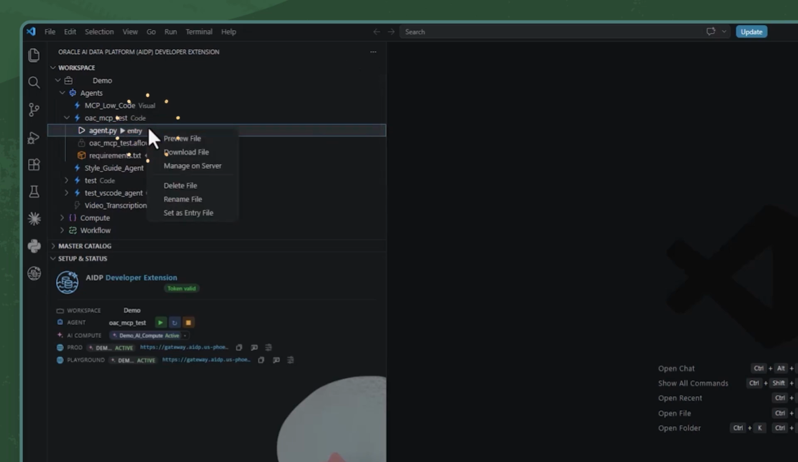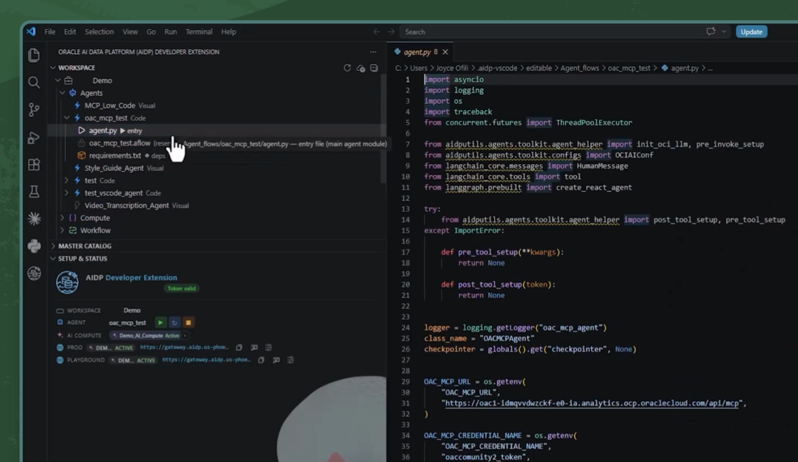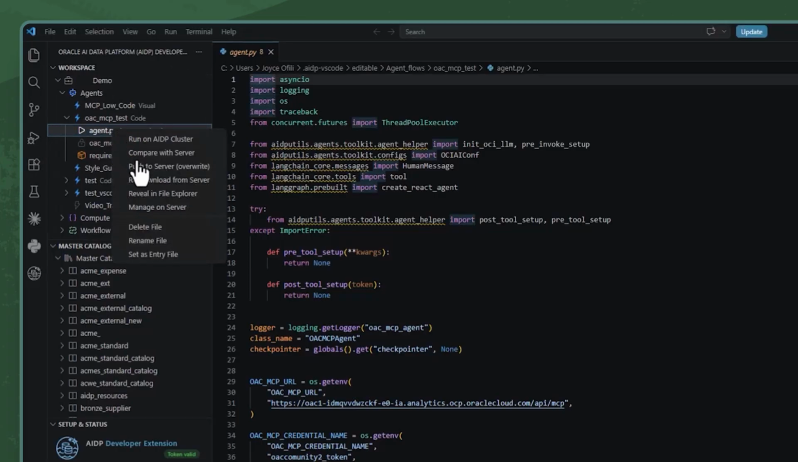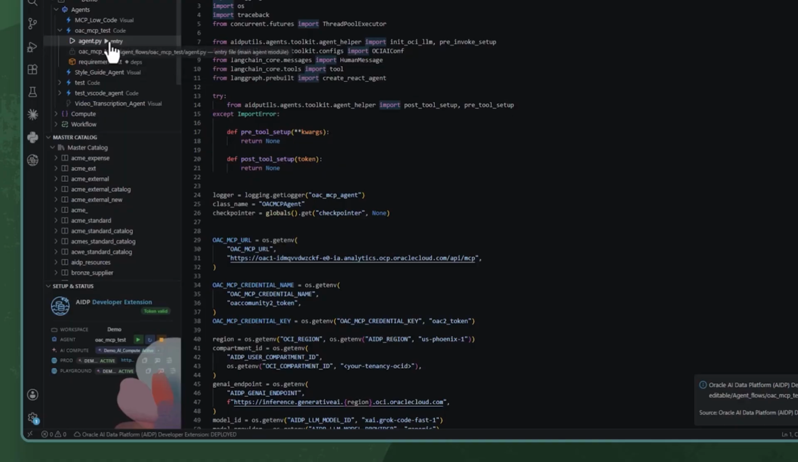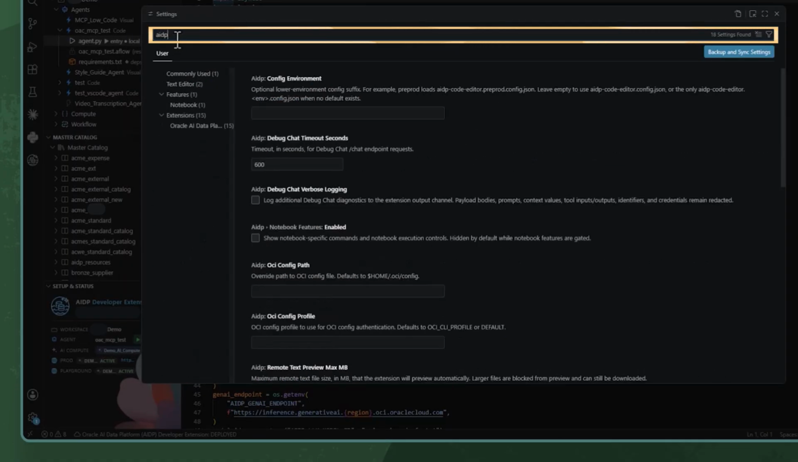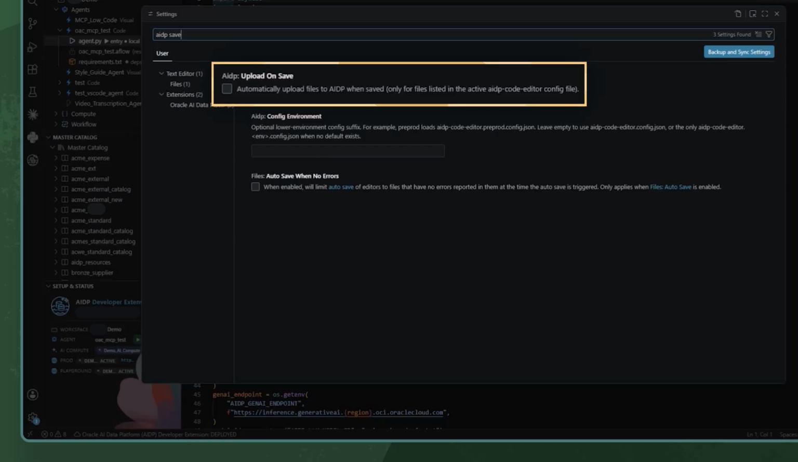I can right-click and select Preview File if I want to review its contents. To edit the file, I will right-click and select Download File. After I make my changes, I will right-click it again and select Push to Server to save my changes. I can also change my settings so files I save are automatically uploaded and saved to the AIDP instance instead of doing so manually.